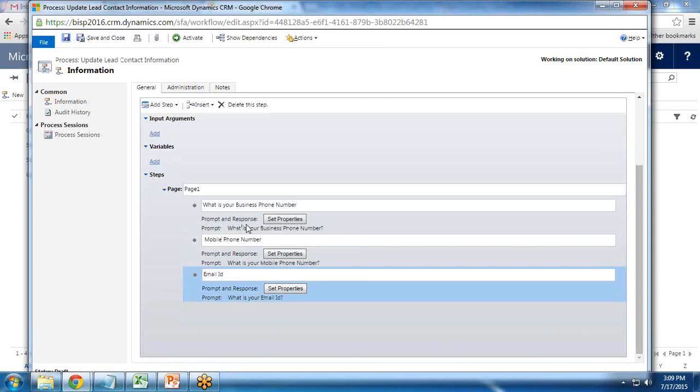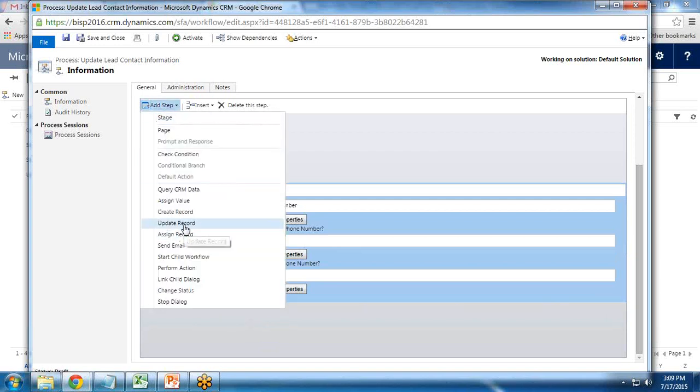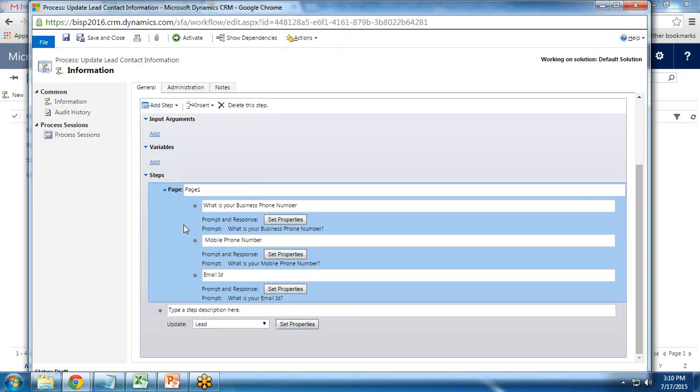Now next, we have got the prompt, and we have got the responses from the user. So the next thing we need to do is update the information entered by the user. I select this and click on update records. Based on the responses given by the user, we are going to update the record in that lead.